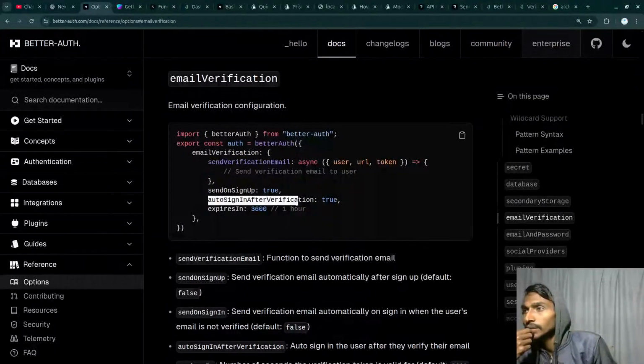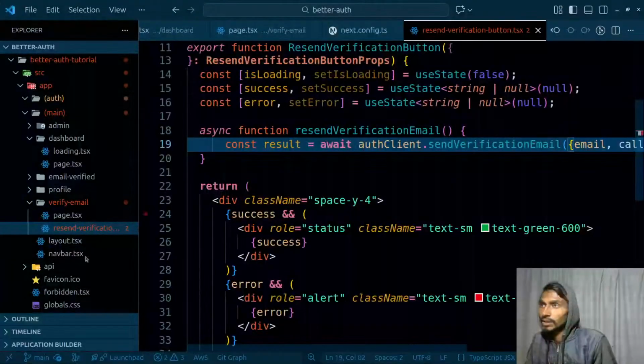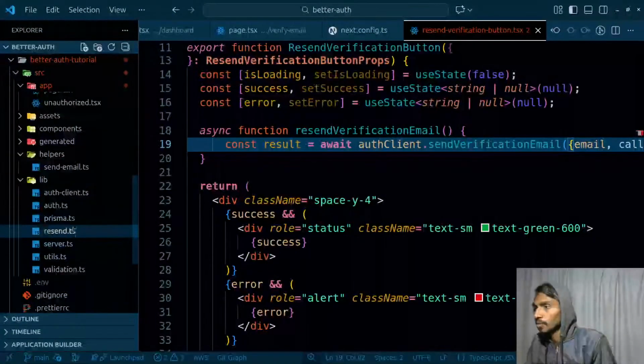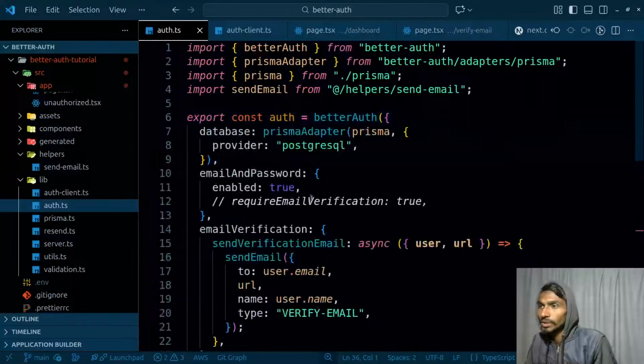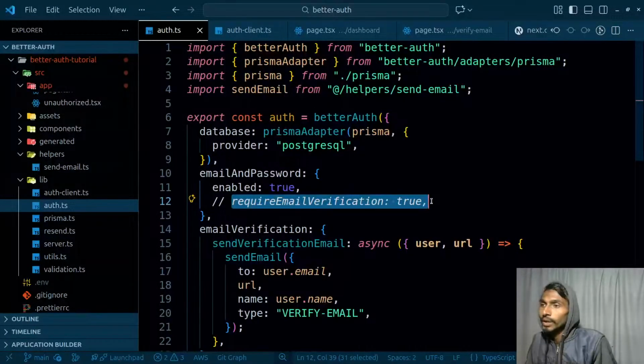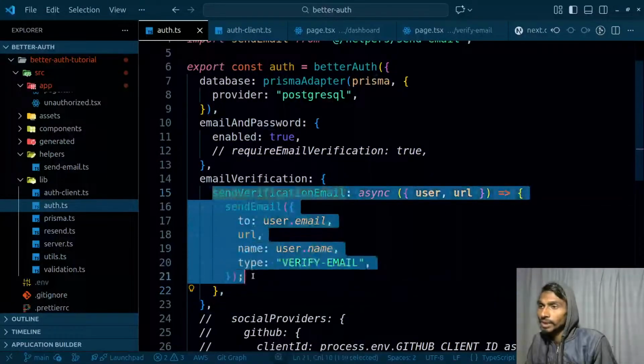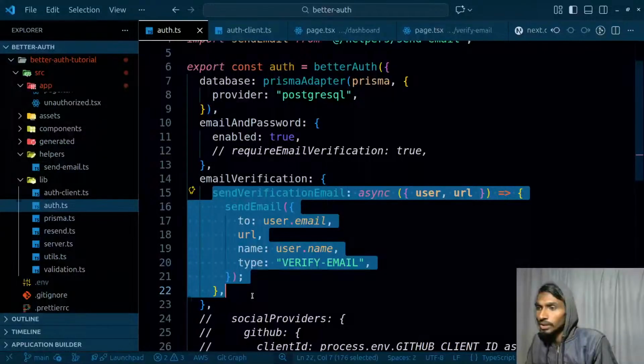auto sign in. Oh my god, expires in this. So ultimately send on sign up true. So ultimately on sign up this will be sent. On sign up am I not sending? I'm already making sure that this is getting sent. So if I go to my lib auth.ts, just over here, I'm simply saying that no, it is actually not getting sent. Email verification is here. I think on sign up it is getting sent automatically or something, or what?